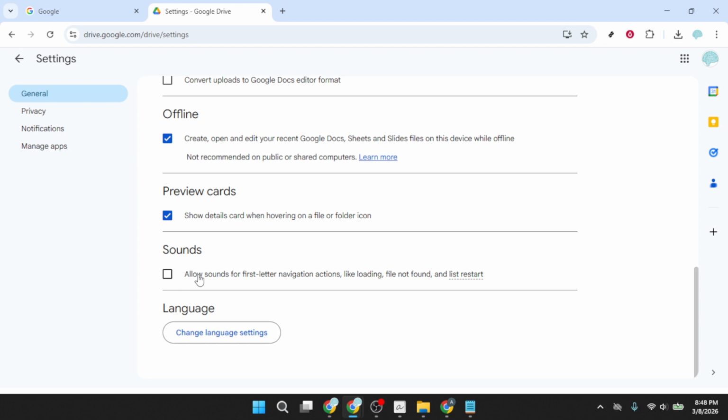That's all there is to it. Open Google, use the grid to get to Drive, click the gear, open Settings, and uncheck Sounds. Enjoy a quieter, more focused workspace, and feel free to re-enable the checkbox anytime you want the sound cues back.